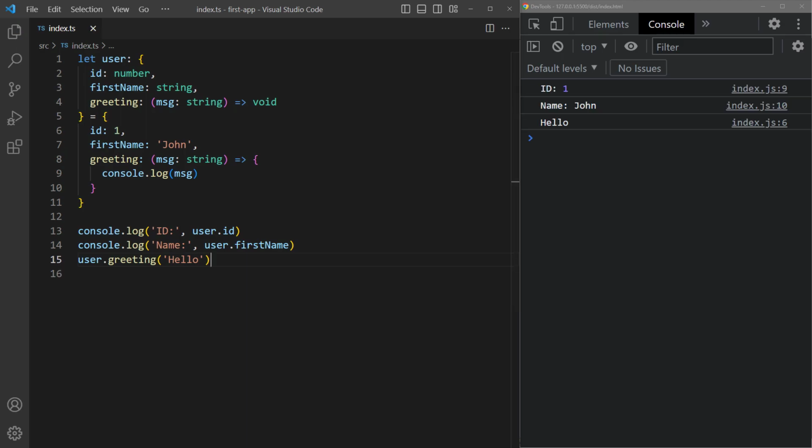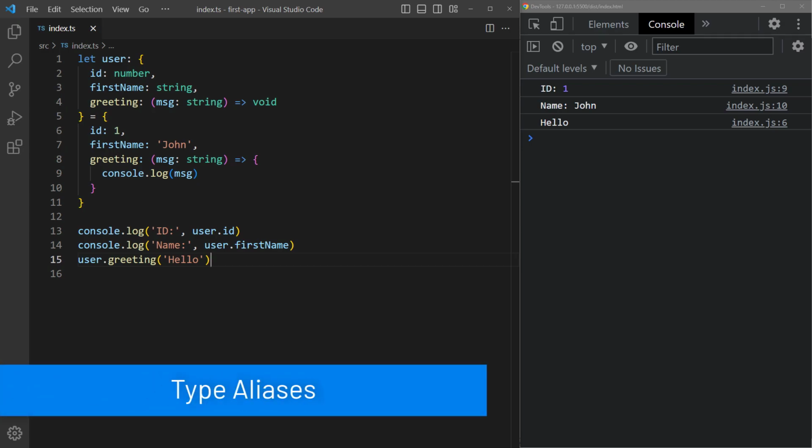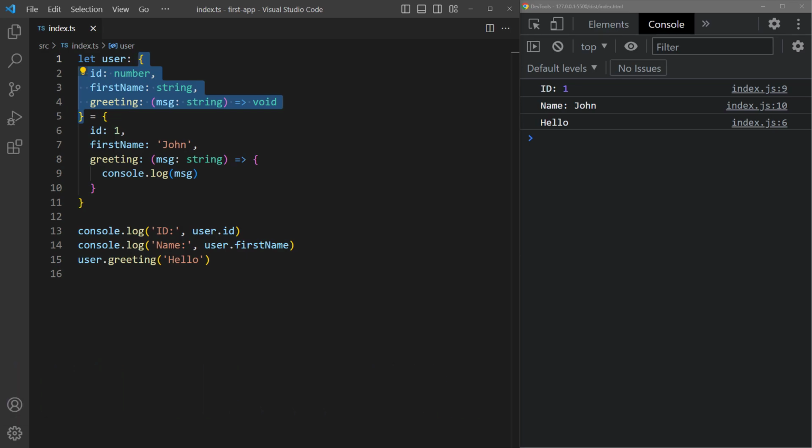Okay, everything works as expected, but there's some issues here. The main problem is that if we want another user, we have to repeat the object structure, so we end up with duplicate code. TypeScript allows us to create a type alias that allows us to define a custom type.